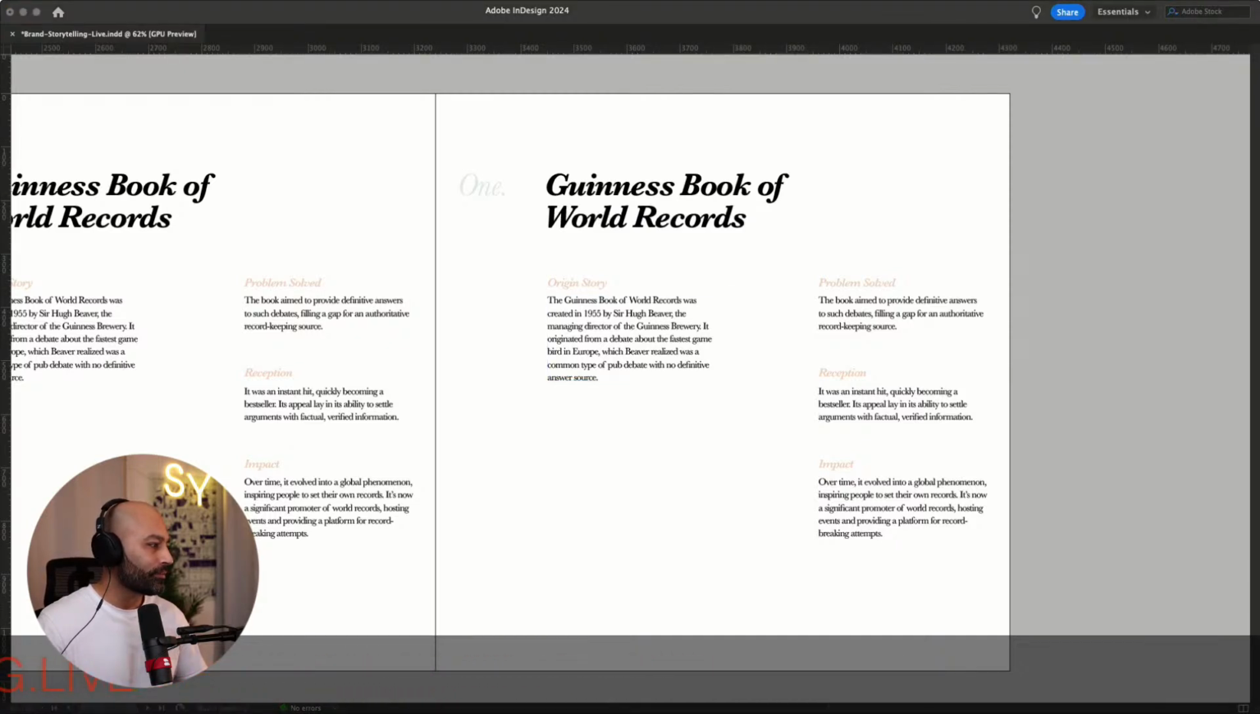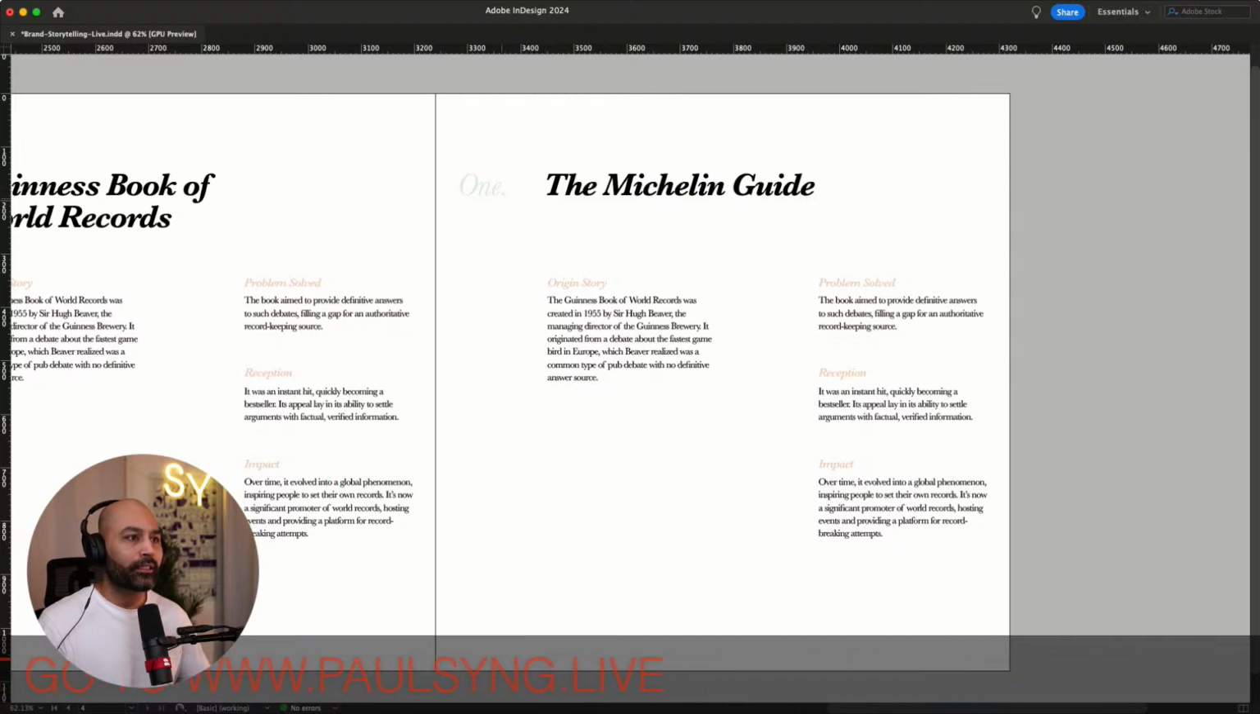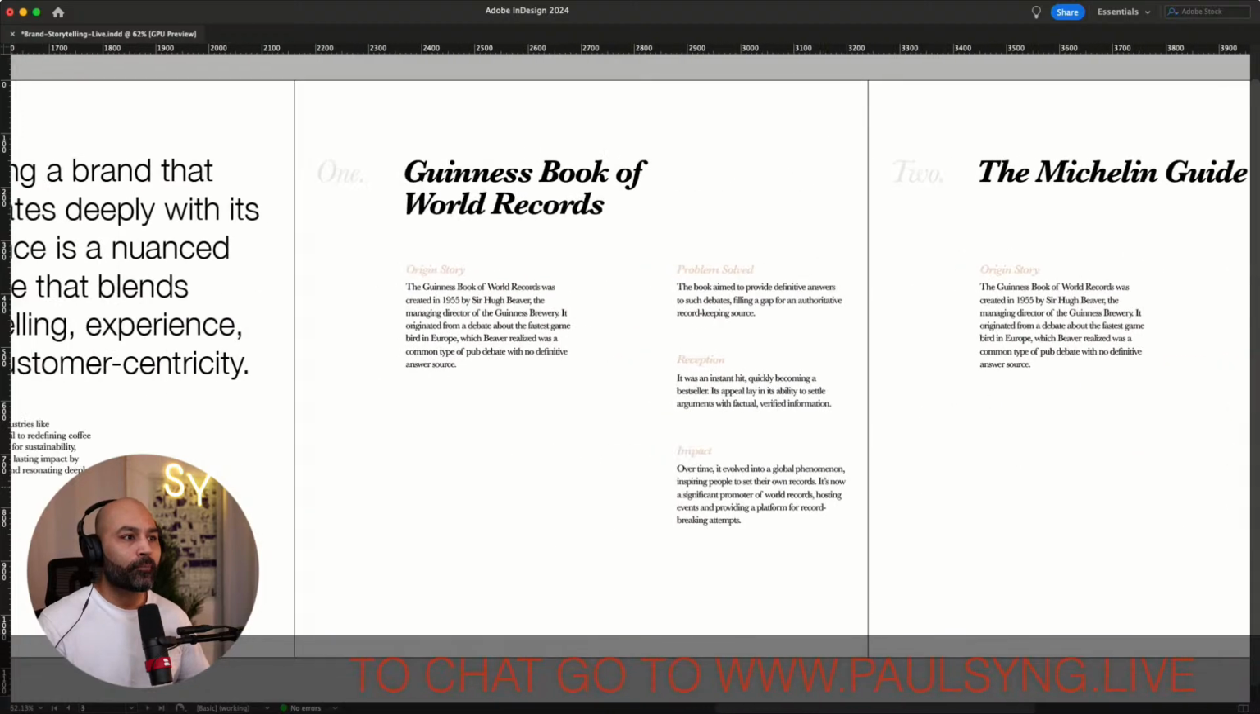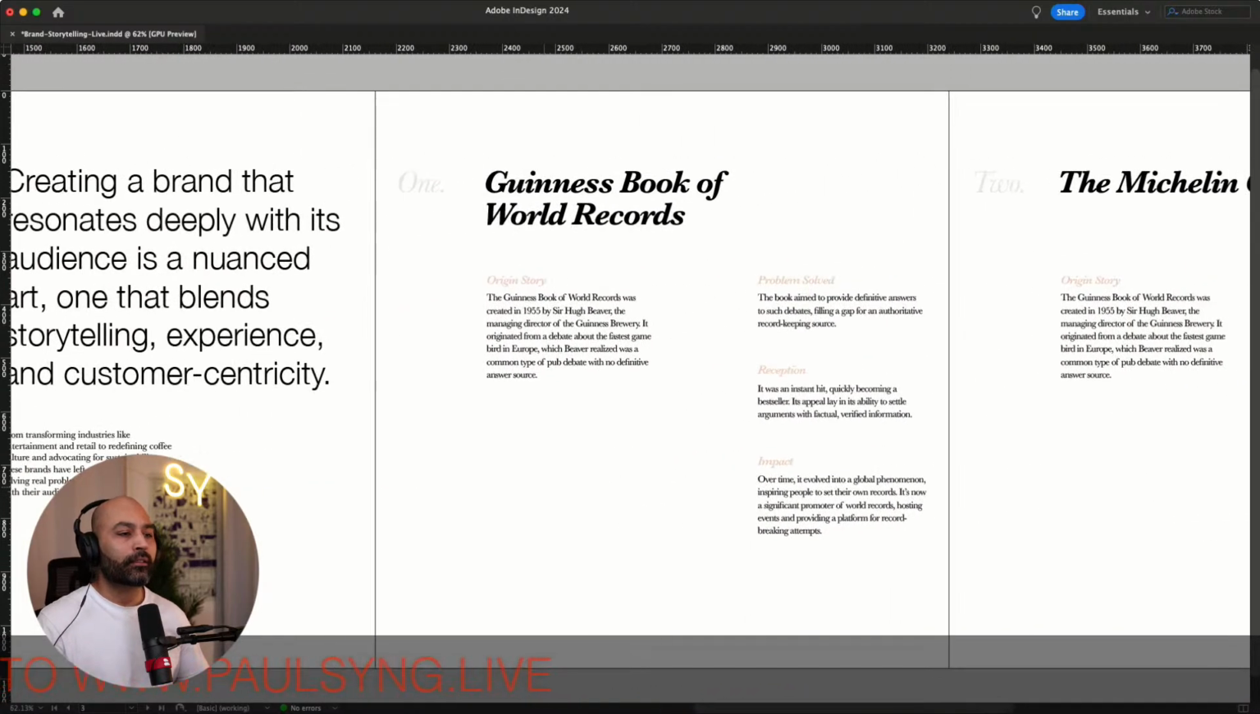That is such a low-hanging fruit. That's the one that is the best matching to this concept and theme that I'm trying to drive home. Okay, so the Michelin guide, and then we'll call this number 2. And boom. Okay, and I think that looks good, solid.